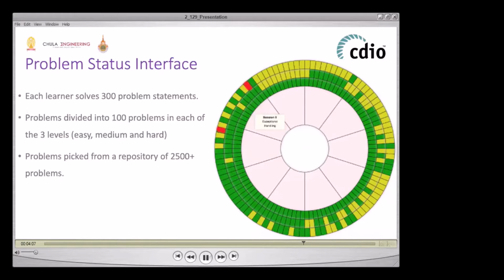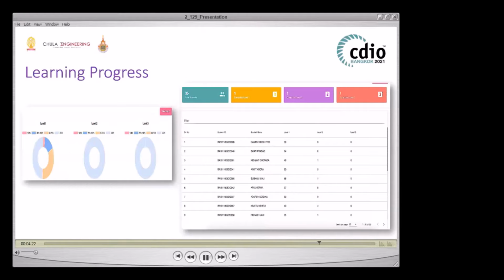Every learner registered with the ePractice tool is provided with a total of 300 problem statements randomly assigned from a pool of 2500 plus statement repository. These 300 problems are divided into 100 problem statements, each of 3 levels, say easy, medium, and hard. The course facilitator can see the progress of each learner and their levels of completion.